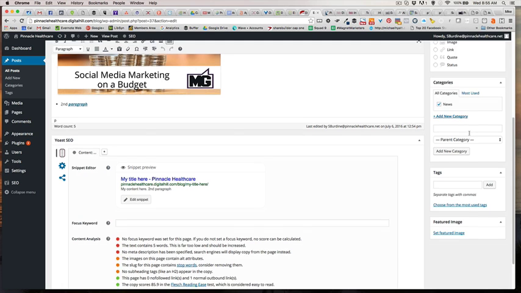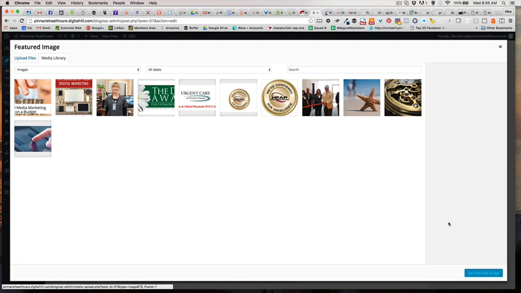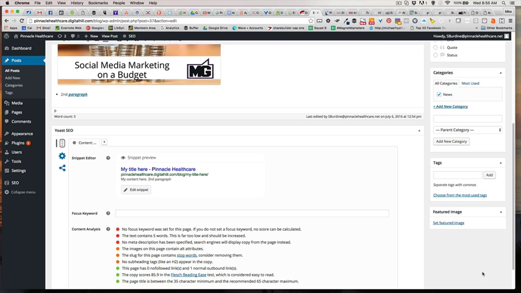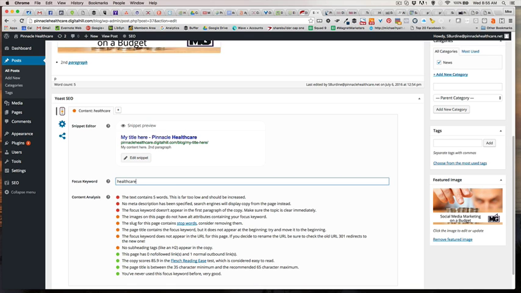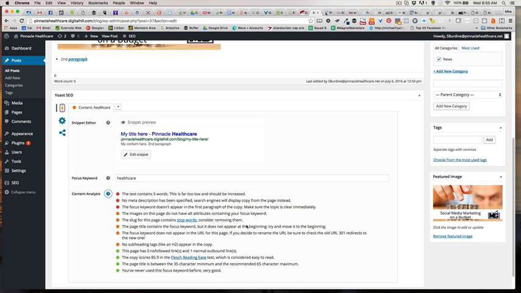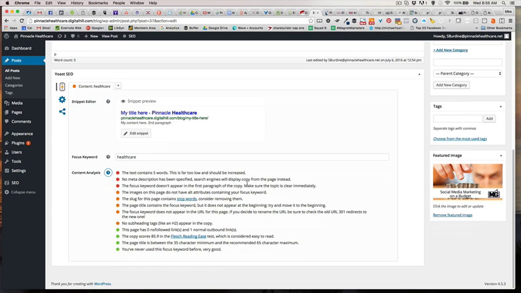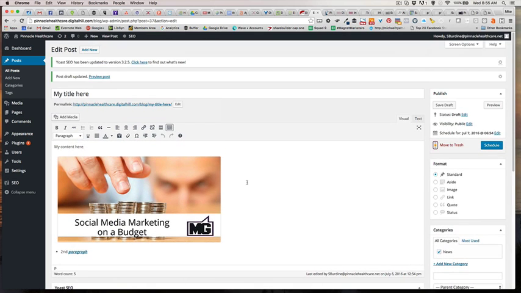The other item I want to recommend is that you use a featured image always. This is the image that social media sites will pull in, such as Facebook by default, so you need to add an image in the featured image area. This gives you some details on the SEO content. So if I'm writing about healthcare, that might be my focus keyword topic. It's going to give me some details on how I'm doing with SEO, search engine optimization copy for that keyword. And those are the basics of creating a new post.